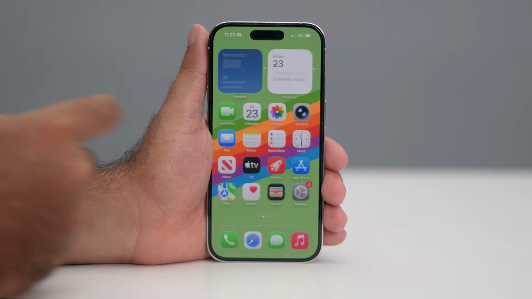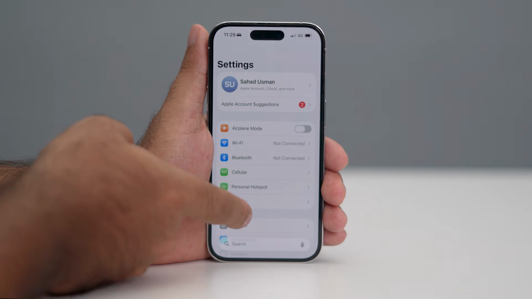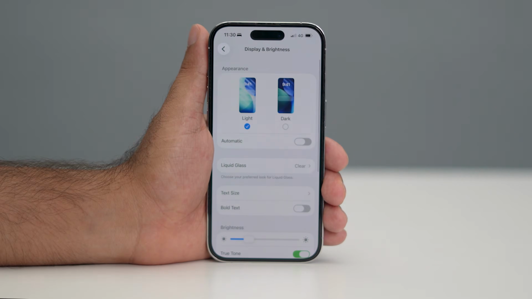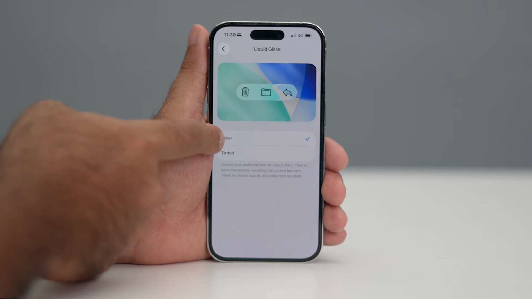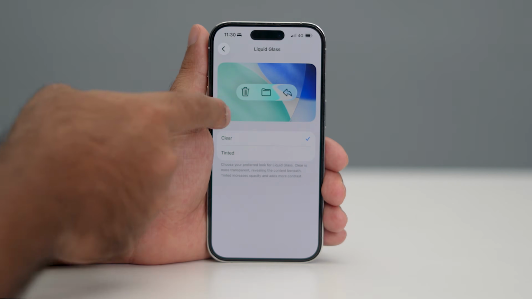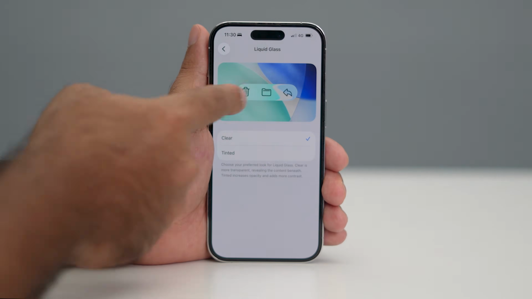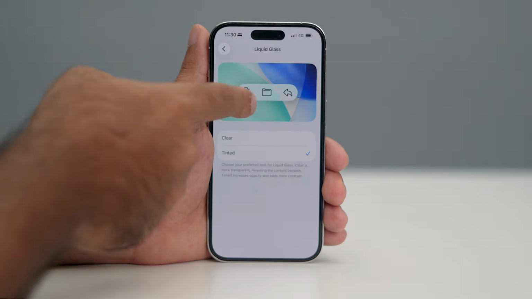And we also have to do a few more things. Just go over here to Settings. From here in Settings, scroll down and navigate to Display and Brightness. From here, tap on Liquid Glass, and right now this is set to Clear. If you want to change to the default, Tinted, you can change it. As you can see, with Clear we have these kinds of things, and if you change to Tinted, you can see it changing over here.